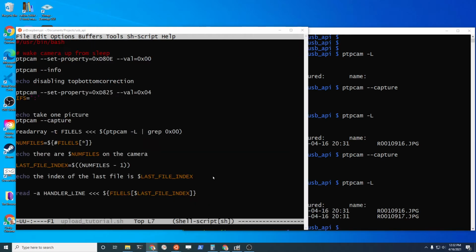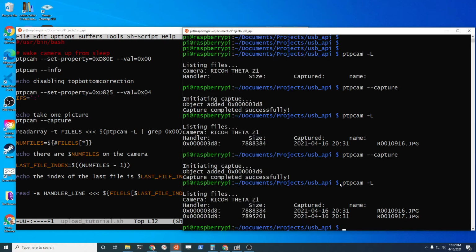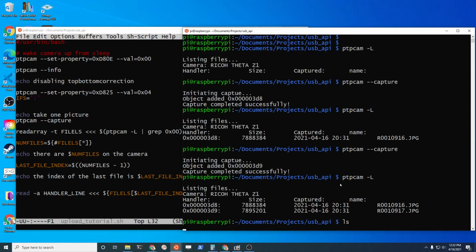The starting point for the video is after we've taken the picture and we've moved the picture from the camera to the Raspberry Pi and then deleted the picture on the camera. So right now the picture will only exist on the Raspberry Pi. You should watch the previous video if you haven't to get information on how to set up to this point. But let's run the script.